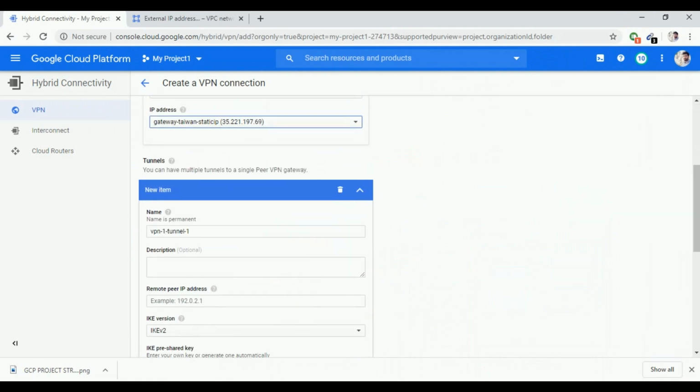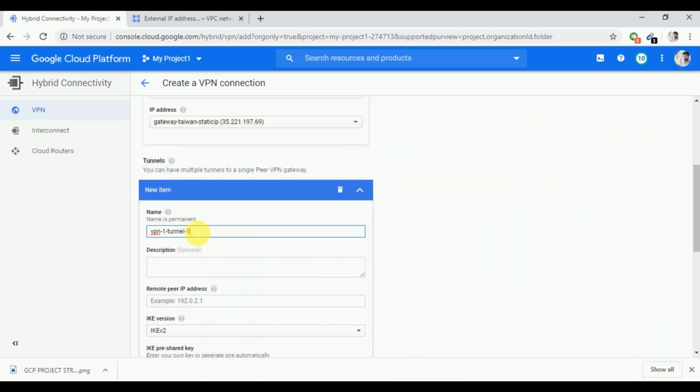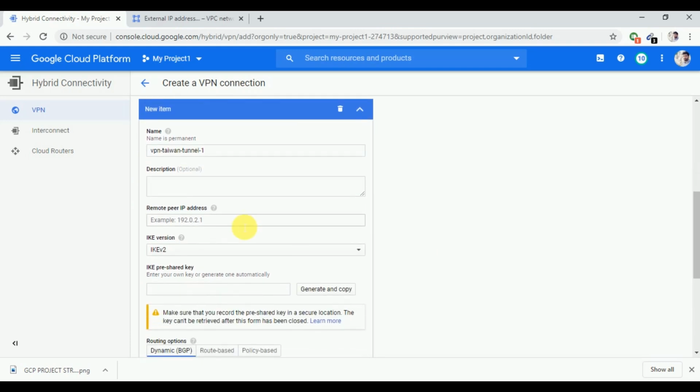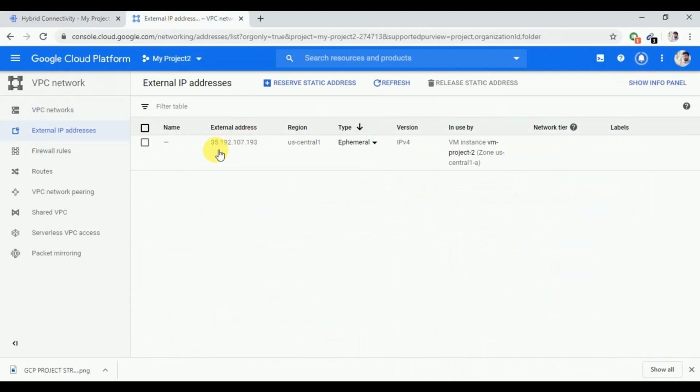Now I have to create a tunnel. What is the tunnel name? VPN Taiwan tunnel. This is the tunnel I'll be creating now. I will just mention numbering there, so it will be clear. It's my first tunnel. Then you have to give a remote peer IP address. This is nothing but the static IP we have reserved for this gateway. So I will give that remote IP address, that is nothing but our external IP.